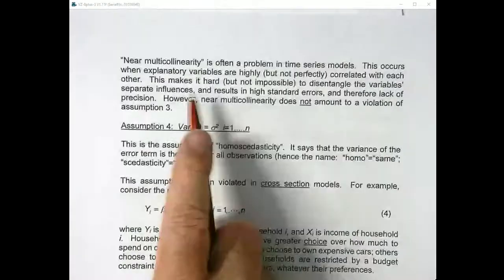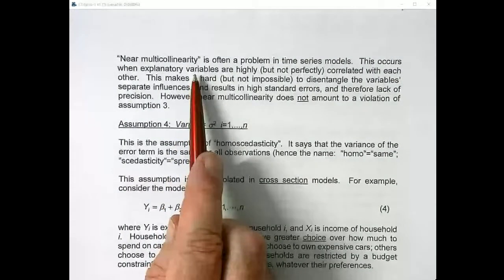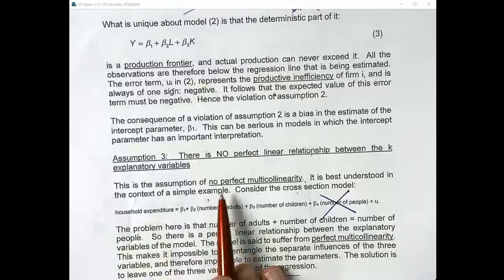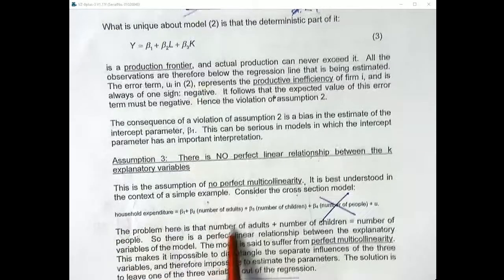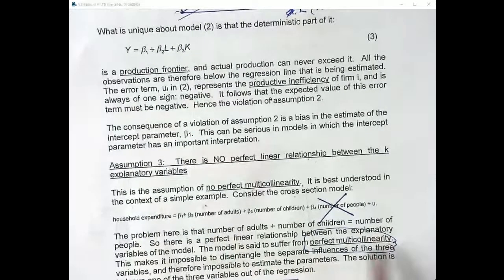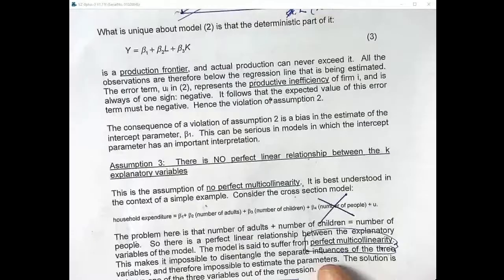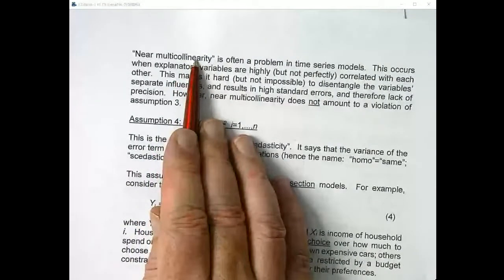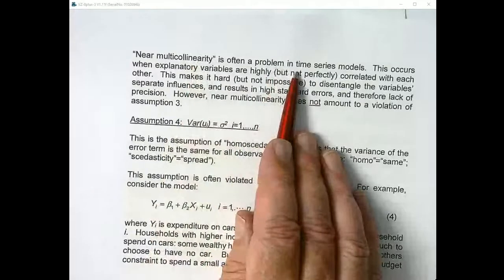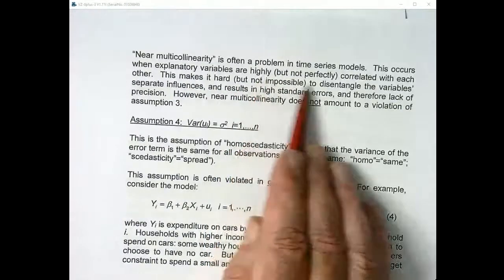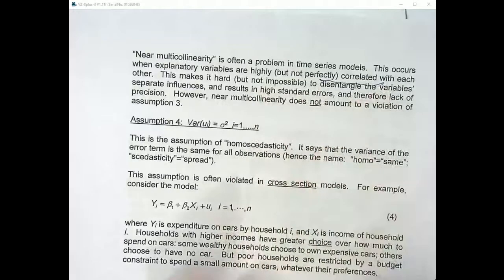Now I'm mentioning here near multicollinearity, which is a different problem. Notice, when this assumption is violated, it's because you have perfect multicollinearity. A different sort of problem, but closely related, is near multicollinearity. This is often a problem in time series models. This occurs when explanatory variables are highly but not perfectly correlated with each other. And when I say correlated, I just mean similar.